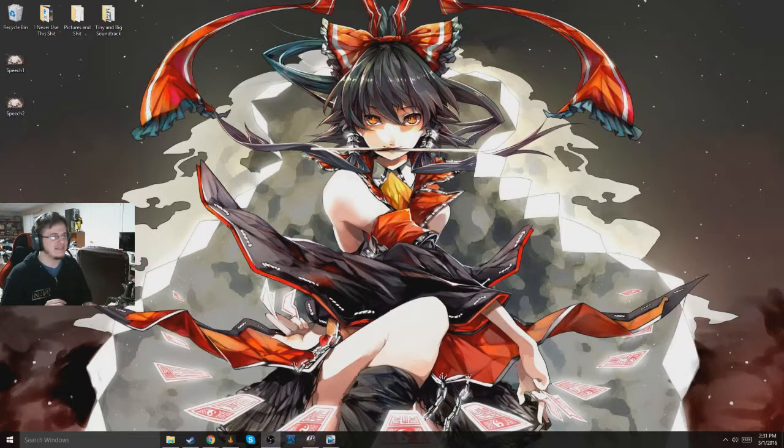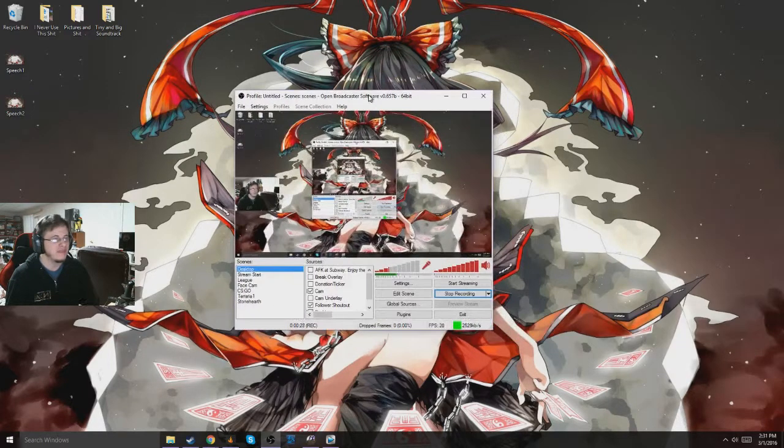And the first step of the process is to download a program called OBS. That stands for Open Broadcast Software. It's called Open Broadcast because it's open source, which means that it's free. And if you know how to code, you can fiddle with it. I don't know how to code. I don't know how to do that. I'm not going to teach you how to do that. But this is what it looks like.